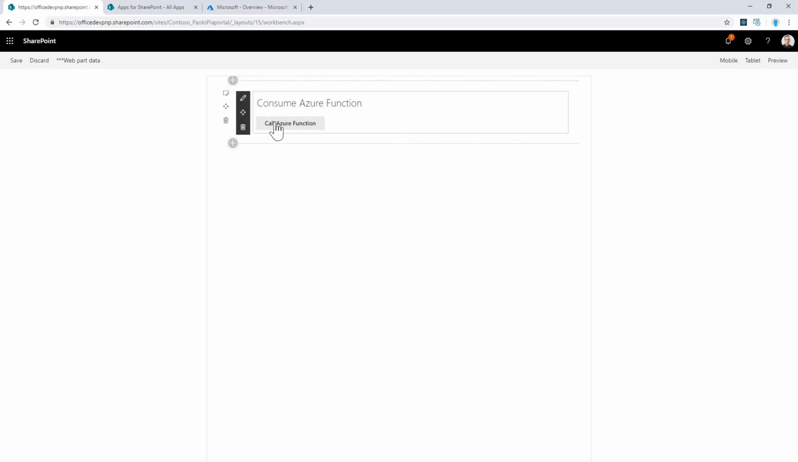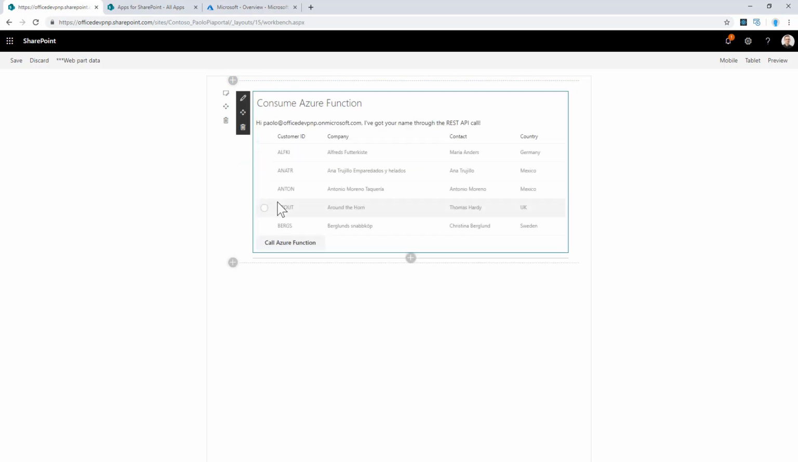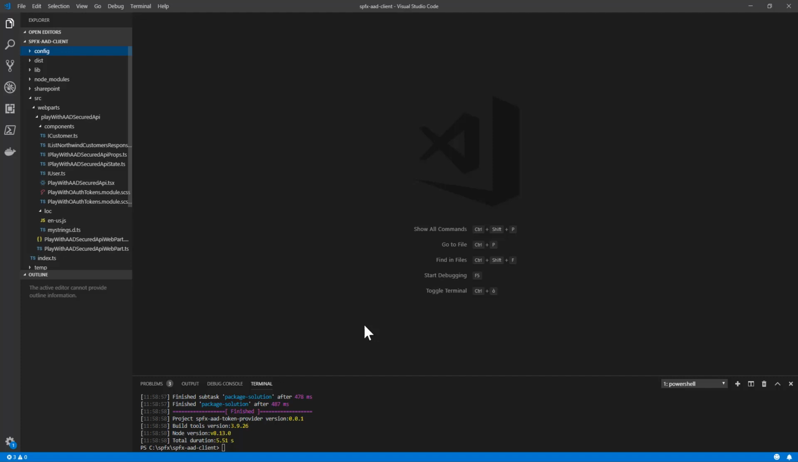And here we have a client-side web part with a simple call Azure function button, which I can click and which will give you back the list of customers defining the Azure function together with the identity of the calling user. Well, let's see how this web part is implemented.